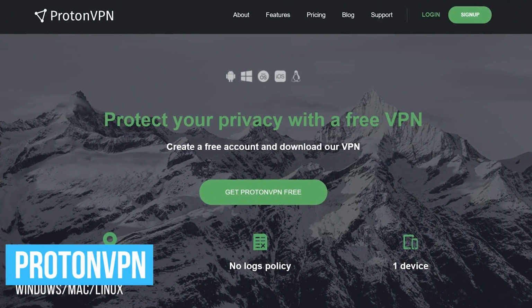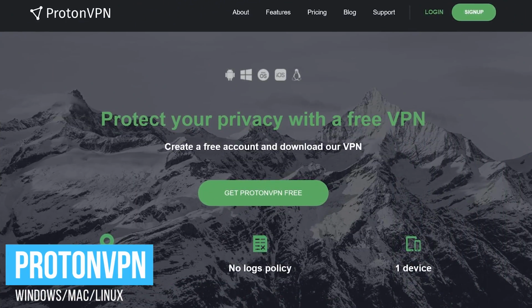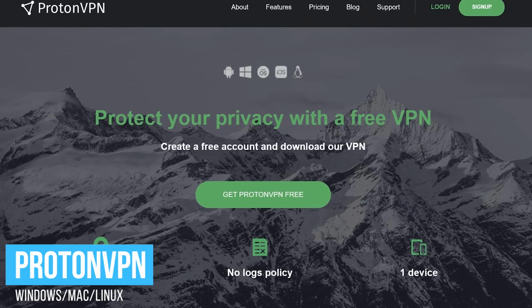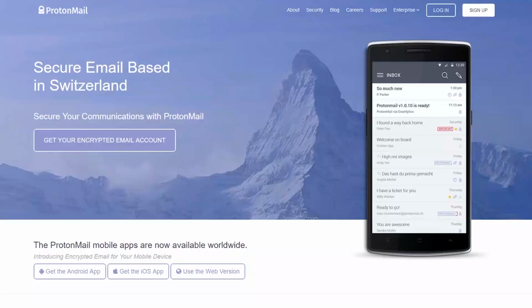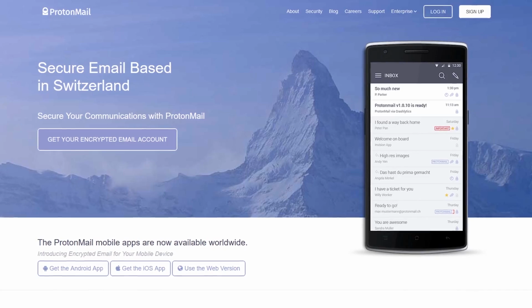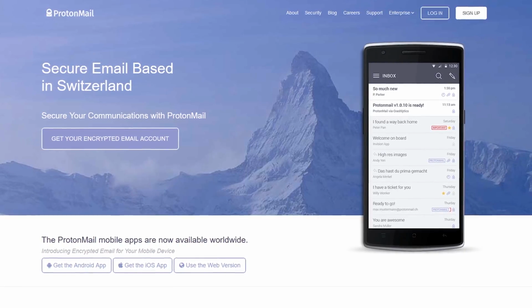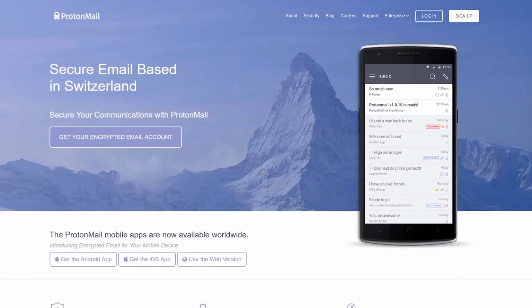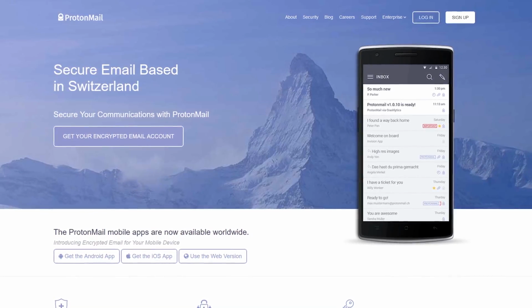I've tested several VPNs over the years, and ProtonVPN is one of only a few I've used with a free tier of service that doesn't suck. It's actually really good. Some of you may be familiar with or using the Swiss-based encrypted email service ProtonMail, which has been gaining popularity over the last couple of years. ProtonVPN is from those same people.